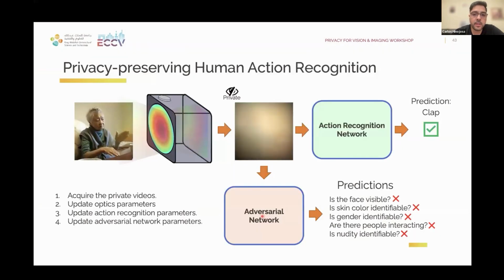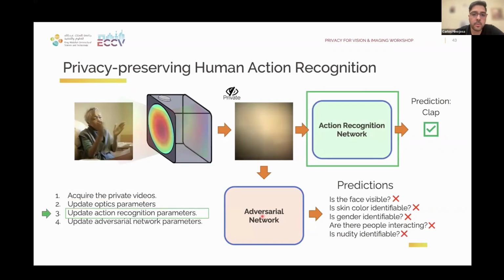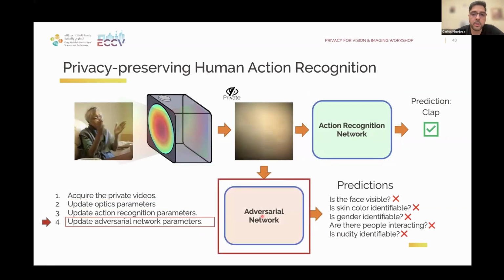This is the general algorithm. For each epoch and every batch, we first acquire the private video with our optical layer. Then we update the parameters of this optical layer, the action recognition network, and the adversarial network. We update each set of parameters individually after freezing the others.